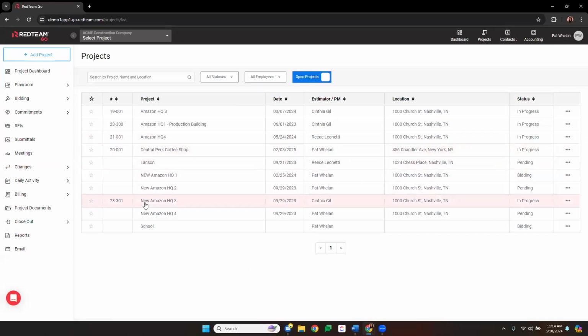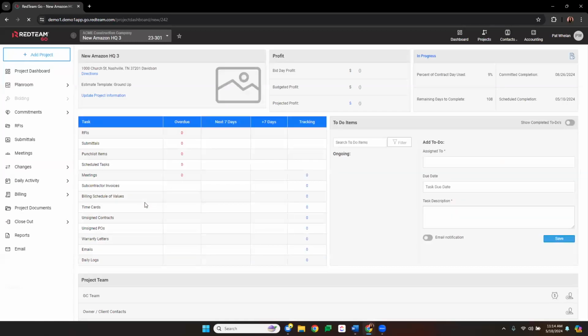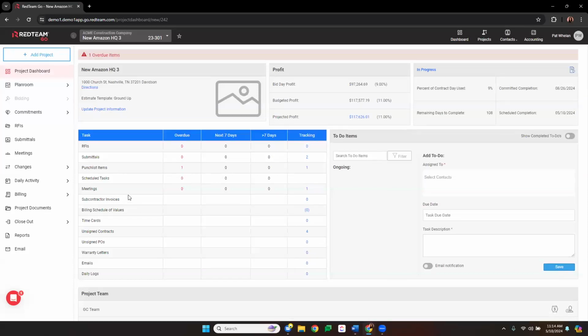Good news is that RedTeam Go will auto-generate those subcontract agreements for you. All you have to do is select the template that you want to use. Again, unlimited templates that you can create. Out of the box we'll give you a subcontract template and a purchase order template. Aside from that, you can build more into your account.